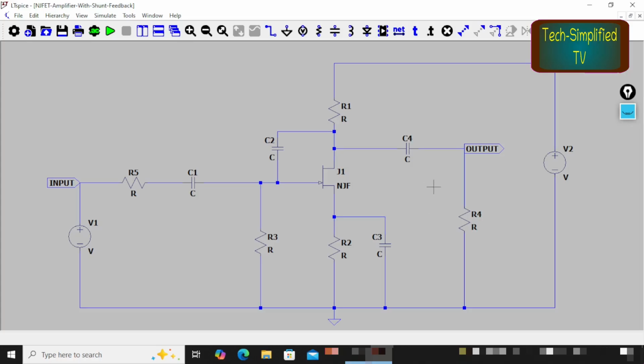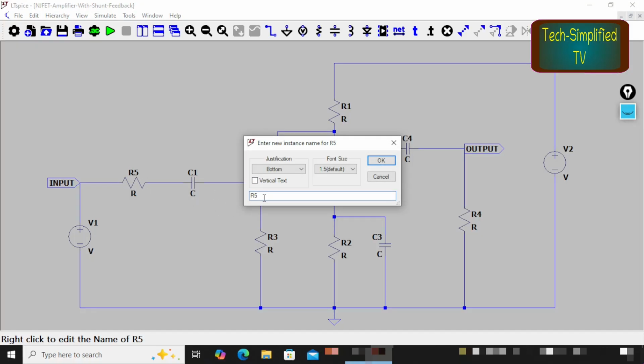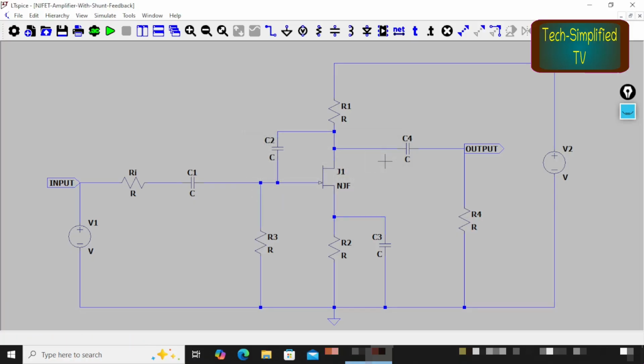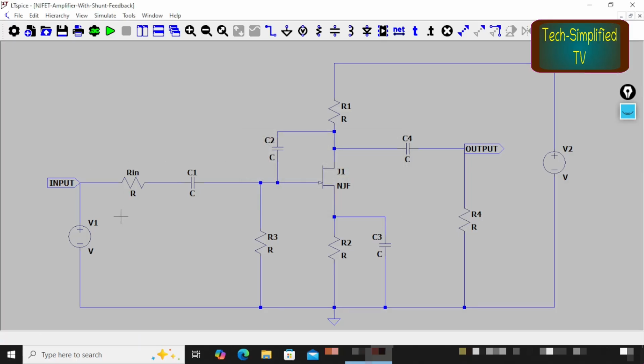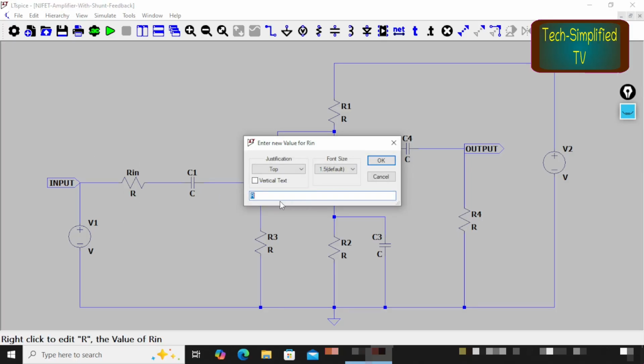Now all the placeholders are there. We have to rename them one by one. So this is RI. I give OK, and rather than RI, we can give the name RIN, so that it makes a meaningful name, and I will give the value here as 50.